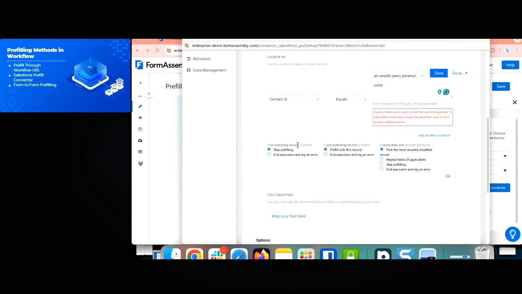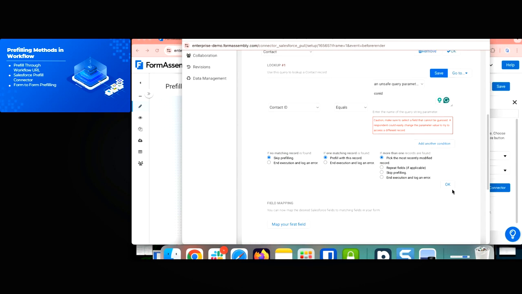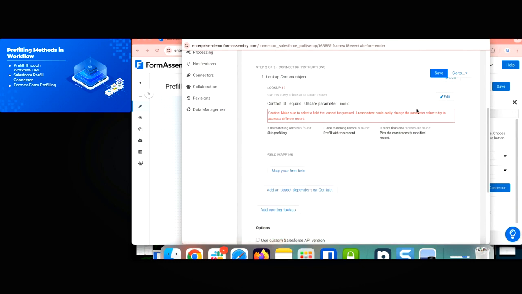For the most part, unless you have some special conditions, matching records are perfectly fine. So I'm just going to click OK up there. And then I can get started with mapping my form fields, those fields I want to pull from Salesforce into my form.